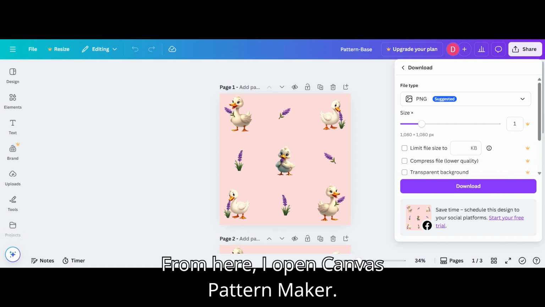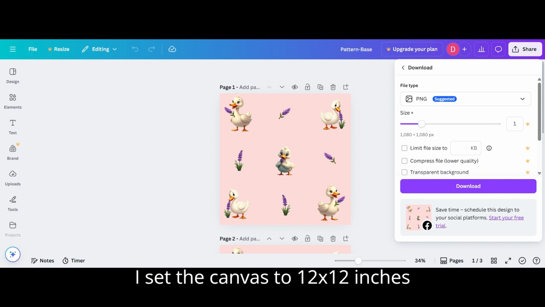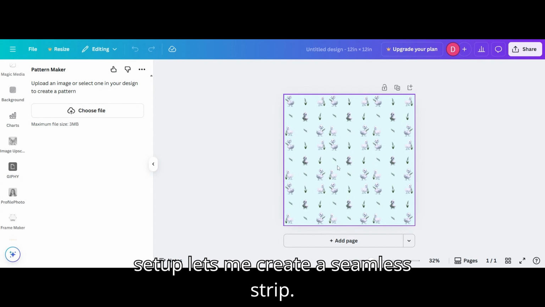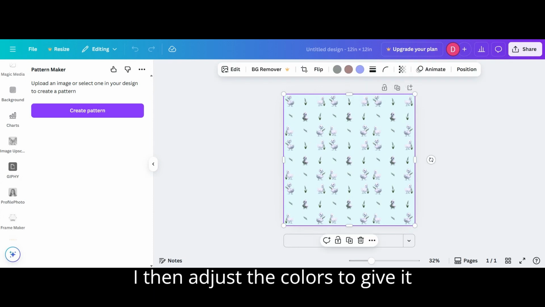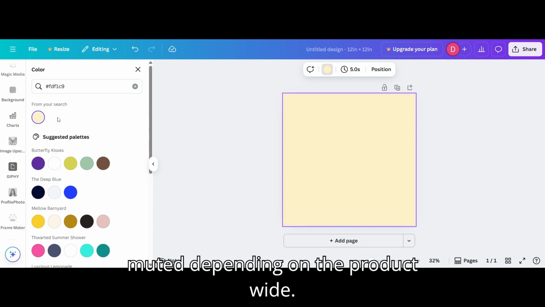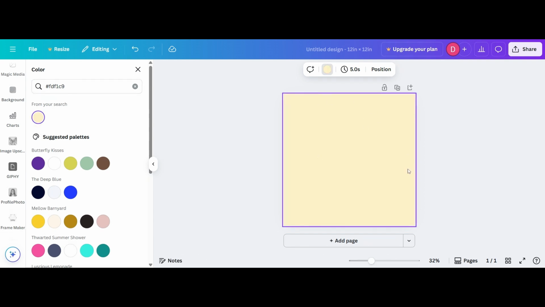Here I open Canva's Pattern Maker. I set the canvas to 12 by 12 inches and start with a 1 by 3 layout. This setup lets me create a seamless strip. I then adjust the colors to give it variety, sometimes brighter, sometimes muted depending on the product vibe.